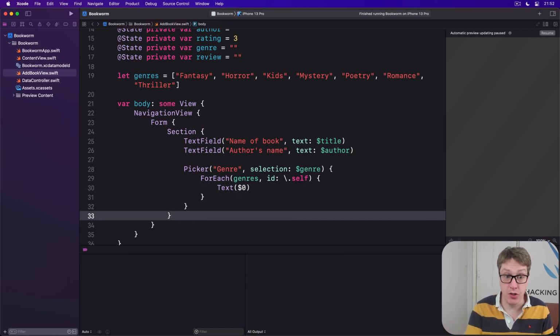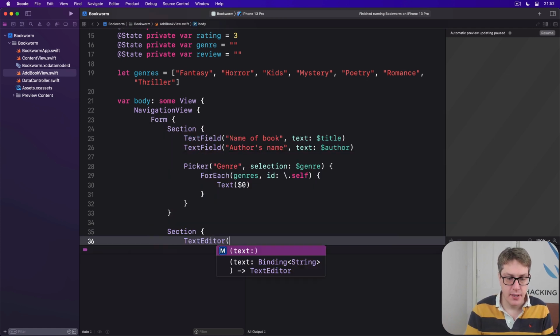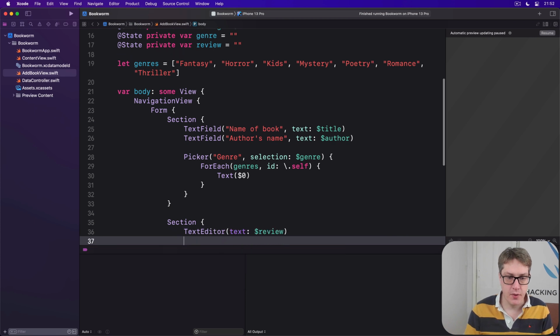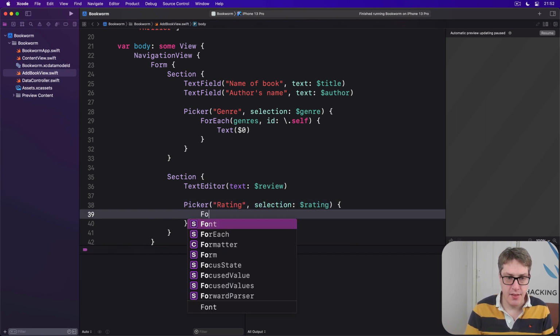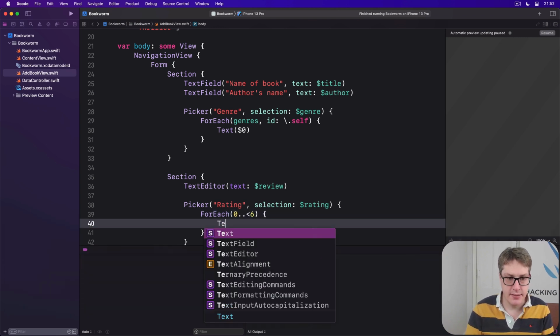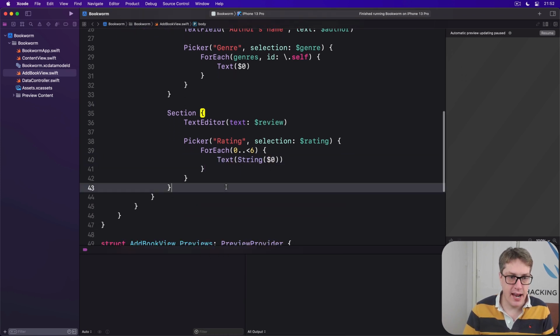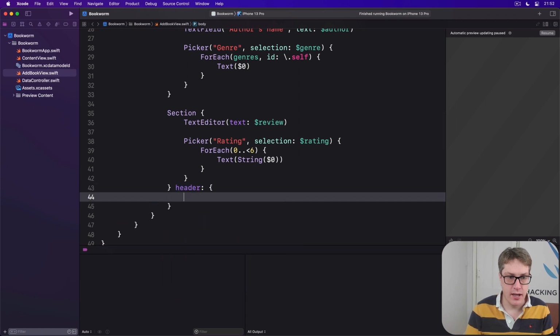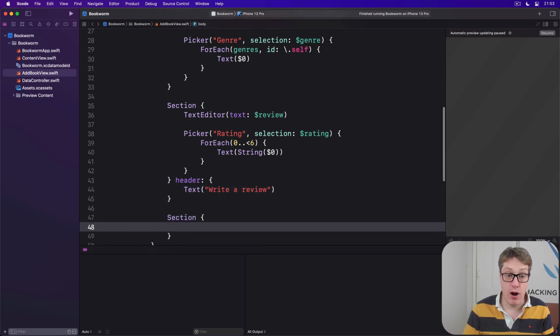The second one's where they add a review. So we'll say there's a section here with TextEditor, text of $review. Then use a Picker for our rating, bound to selection of $rating. Then ForEach 0 up to 6, Text of String($0). That's our picker. Our little header here saying Text, Write a review. And then we'll have one last section down here for our save button.